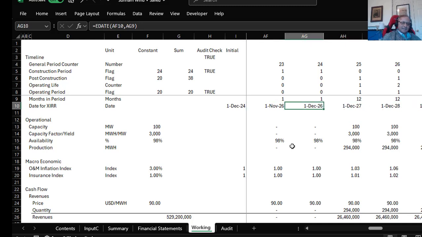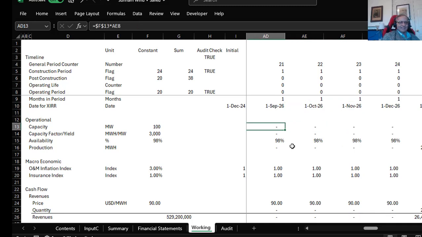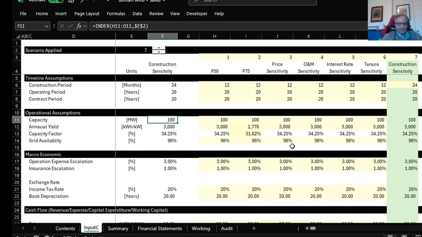So this E date says, take the last date and add 1, but then when we hit the monthly period, you could put EOMONTH here and put the end of the month, but again, it's not that important. And then we go through and we get all of these things. They all come from the other sheet.